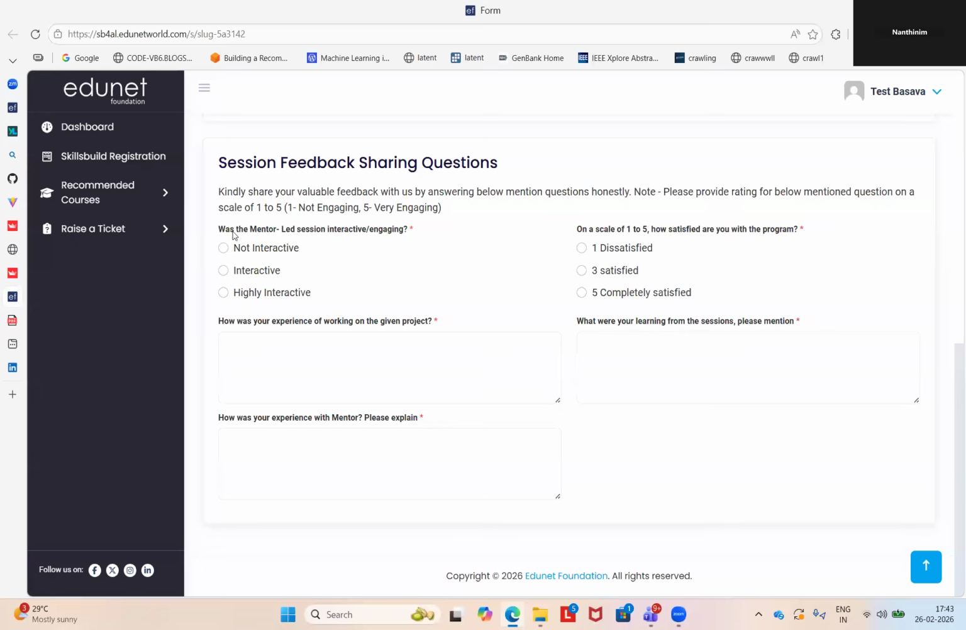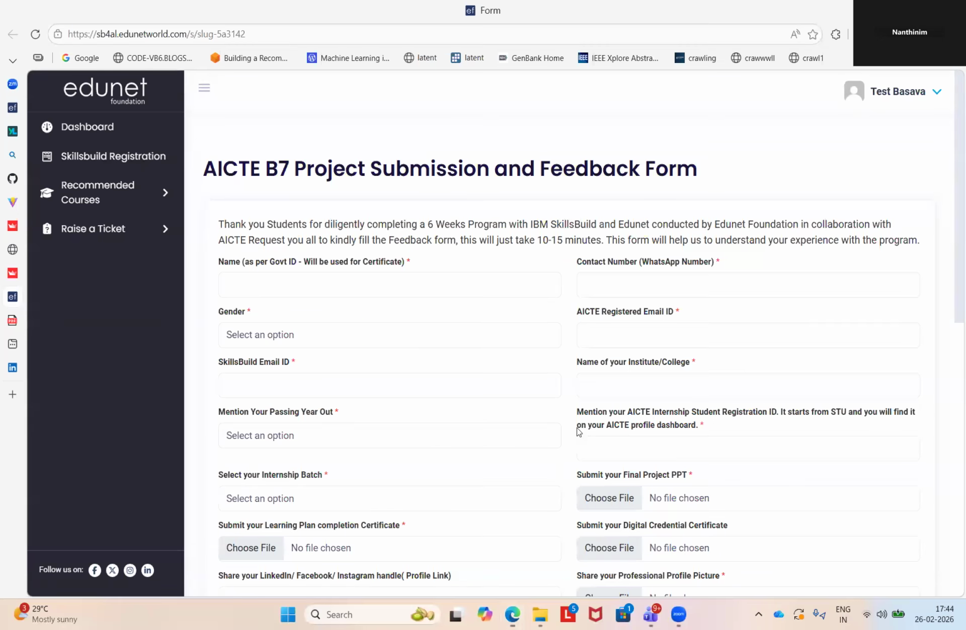Okay, then coming to the feedback section, students, you have to add your feedback, whether the mentor-led session was interactive. You can give your genuine feedback. On a scale of 1 to 5, how satisfied are you with this program? What was your experience working with the project? You can explain about your project. What was your learning experience on the IBM Skills Build platform and from the technical session? How was your experience with myself, the mentor? You can explain all the things, and then just click on submit your project submission form. Is it clear to all of you? Any queries?